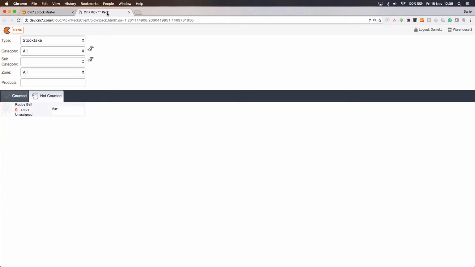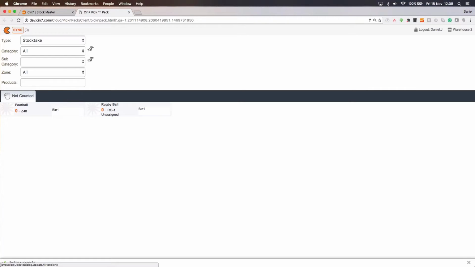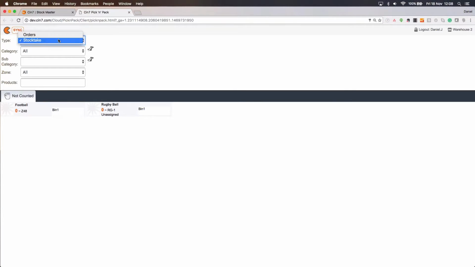So that blank slate that I've made in the back end, I want to pull that through into my Pick and Pack module. So I'm going to click Sync over here. I also want to make sure that Stocktake has been selected. There's a number of different modes. So orders, you're dispatching goods, purchase orders if you have any, you're receiving goods in. You want to make sure that you're in Stocktake mode for this particular app.